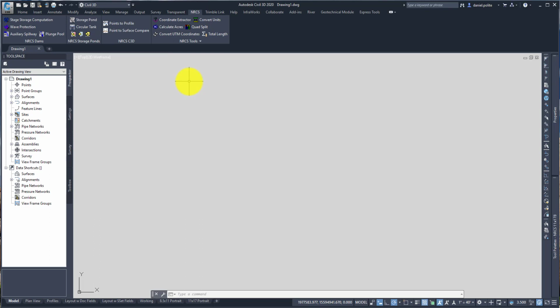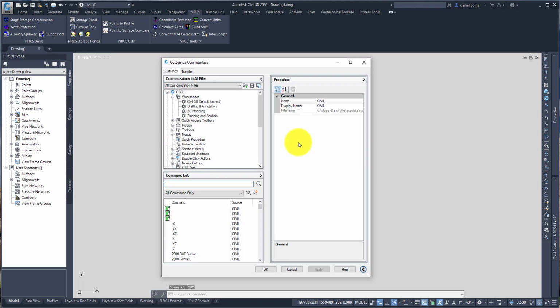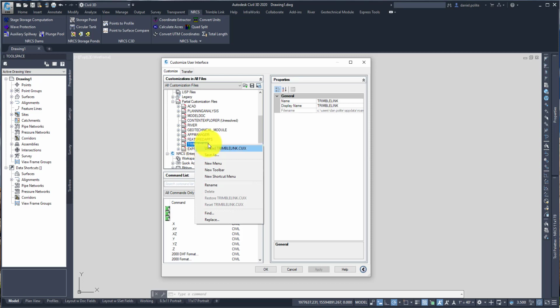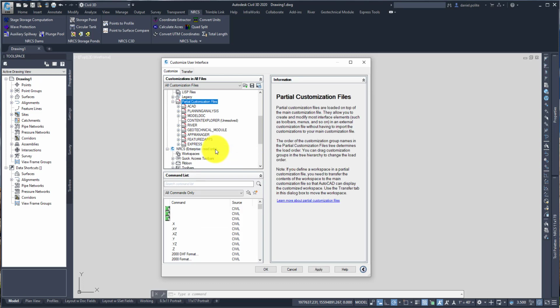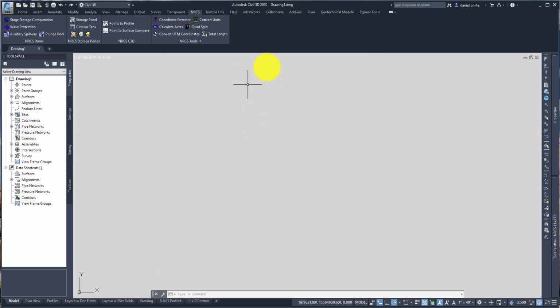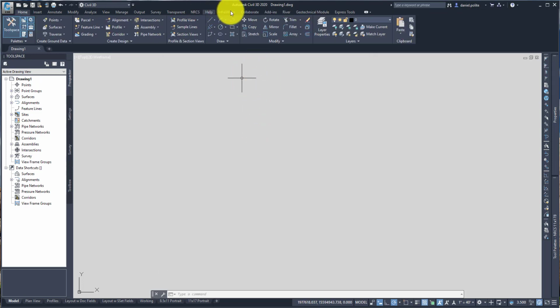Now the Trimble Link, since we don't use Trimble here in Maryland, we can disable the Trimble Link tool. So if you type in CUI, on the customization file, under the partial customization files, you can expand that, and on the Trimble Link, you can right click, unload Trimble Link CUIX. Go ahead and click Apply. Click OK. And you'll notice the Trimble Link will now not be shown.